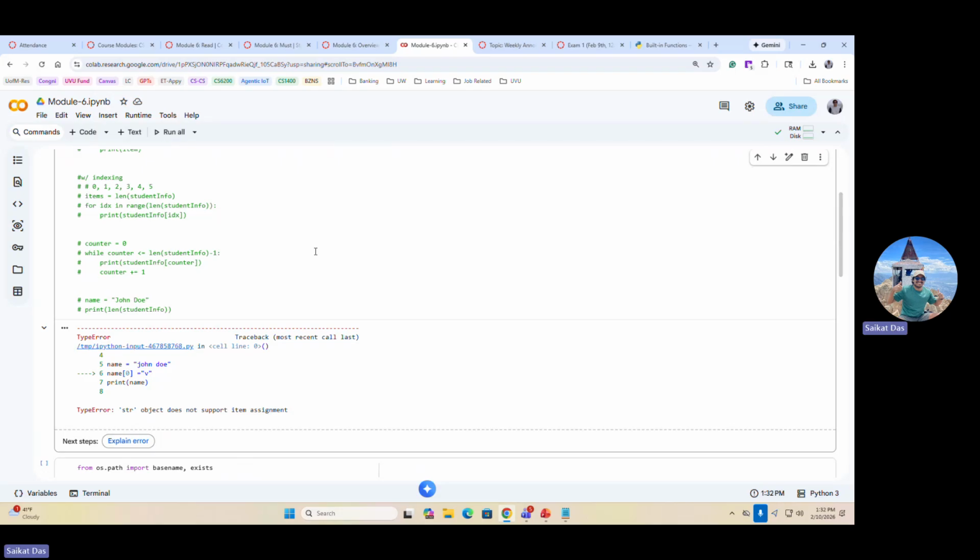Right? So there are various ways. One of the ways is, like you mentioned, split. Split is actually splitting a data structure based on the delimiter, right? Another way is you can easily convert a string to a list using the list function. Then modify it, and then you need to convert it back to a string.